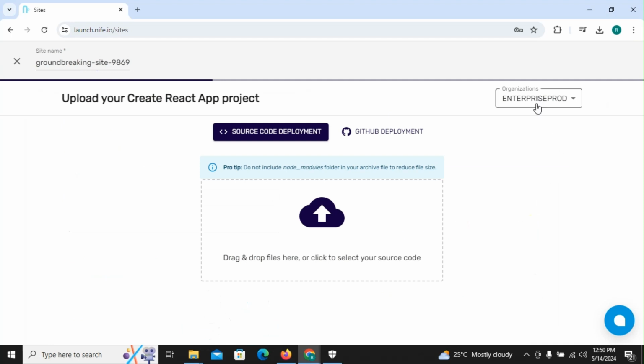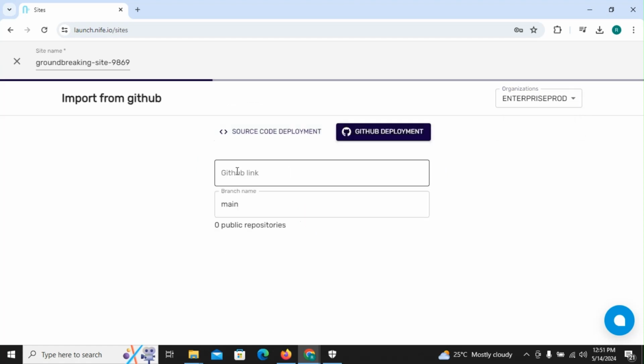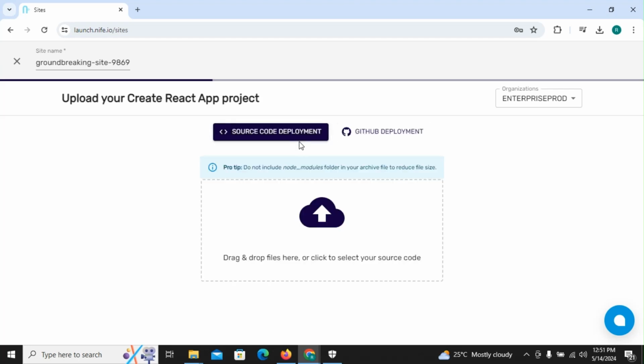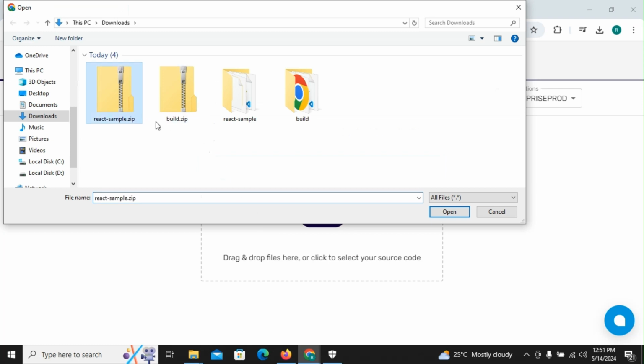Now select the organization. Here you get two options: whether to upload from your local system or use GitHub deployment. If you are choosing GitHub, you need to provide the repository link and branch name. Right now we only support public repositories. At this moment, I'll proceed with source code deployment. Click on the Upload icon, and ensure you're uploading only the code file in .zip format.